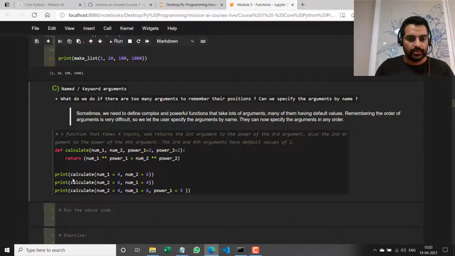So if I run this, I say calculate, and instead of just passing 4 and 6, I say num1 equal to 4, num2 equal to 6. Now I've made it much easier for myself, right? Because I already know that power 1 and power 2 anyway have default values, and I'm specifying num1 and num2. Now, if I call the same function where I specify num2 first and then num1, it'll still give me the same output as the previous call, because the value of each of these inputs is still the same. The order of that does not matter, only the value matters.